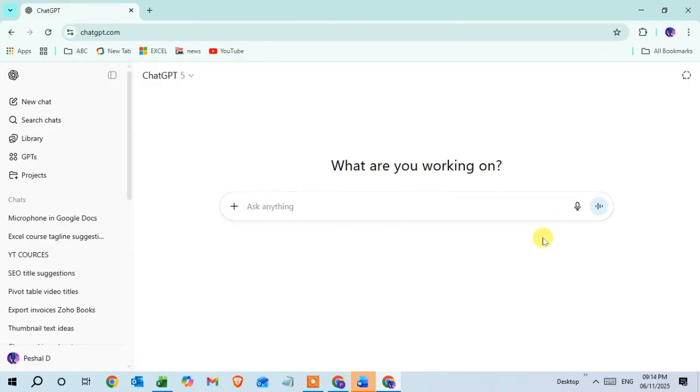So here you can see the microphone icon next to the message box in ChatGPT. This option is called dictate. Just click on it and now you can speak directly to ChatGPT. Whatever you say will automatically be converted into text on the screen. I just click on this option. So here you can see your voice converted into text.